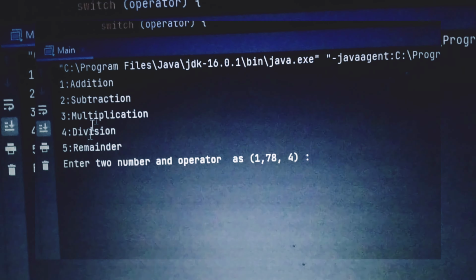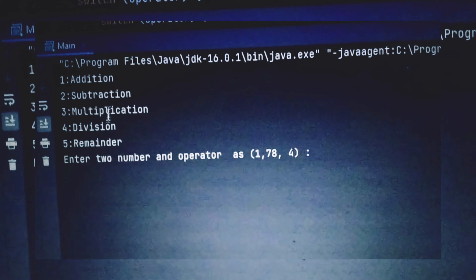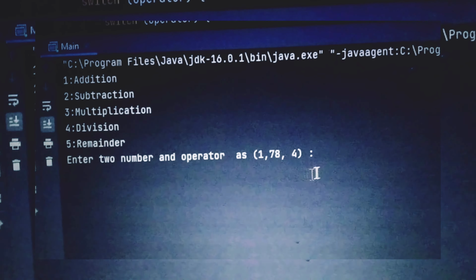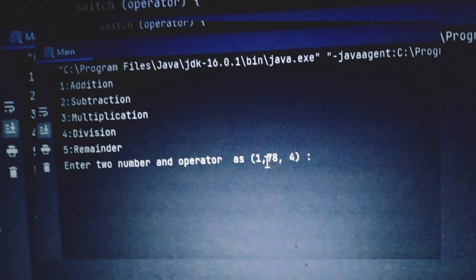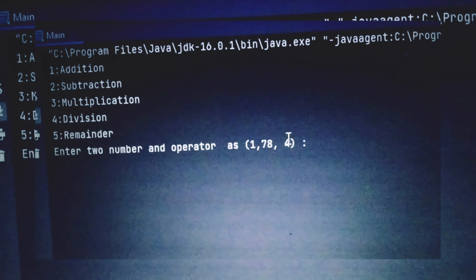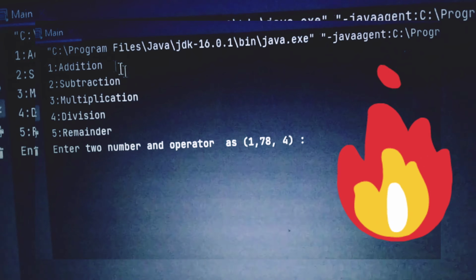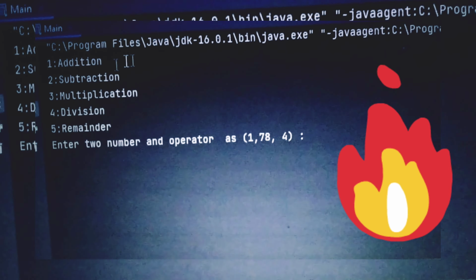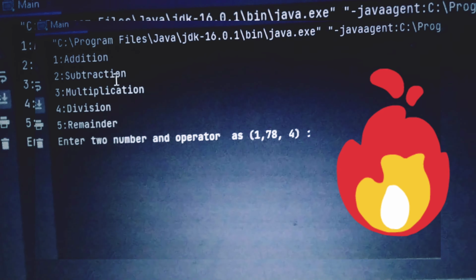Now as the instruction says, addition, subtraction, multiplication, we have to follow in this way. These two numbers are the inputs which we will give, and this third one is there to perform the operation which we want. Now let's try it out.